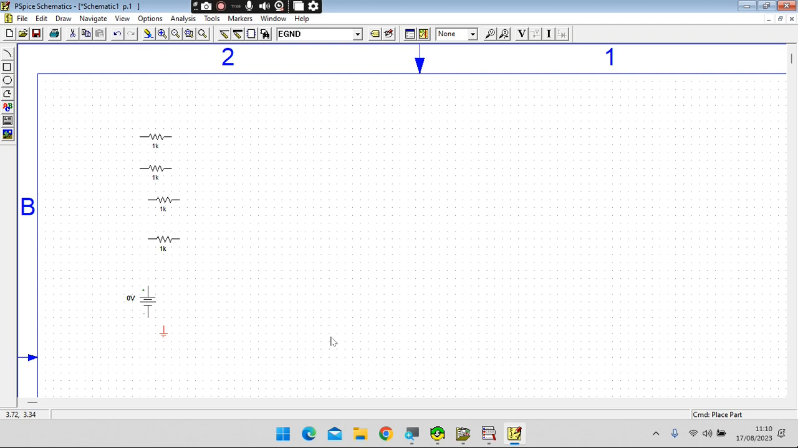Second step. Arrange the components and interconnect them with the help of wires. So you have to establish the connection between the components. Before that, you have to arrange the components.